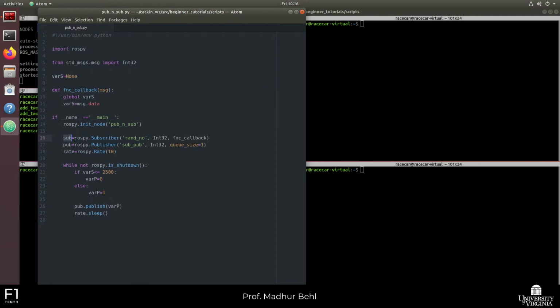So anyways, we declare the subscriber using the rospy API. The arguments are the topic we are subscribing to. This is what random_number.py was publishing to. The messages we expect to receive are of the form Int32, and for every message we receive, which is the value of the random number, we are calling a callback function.